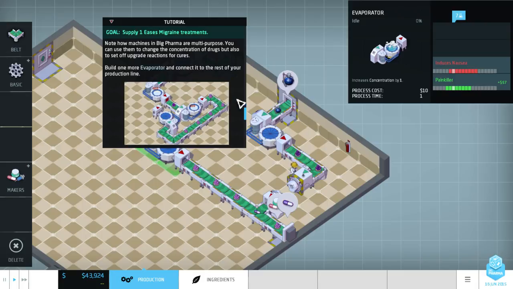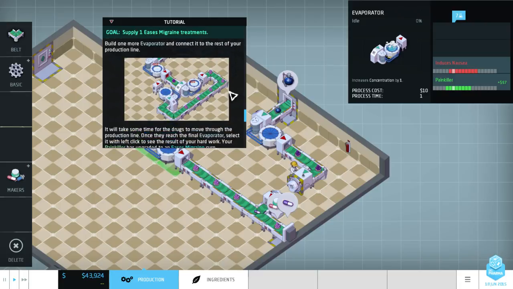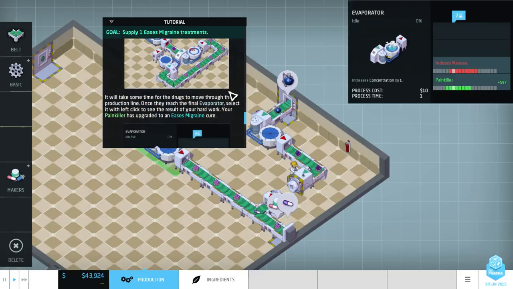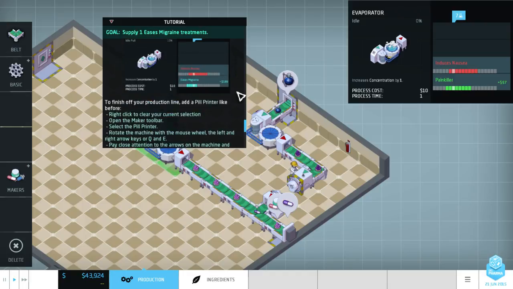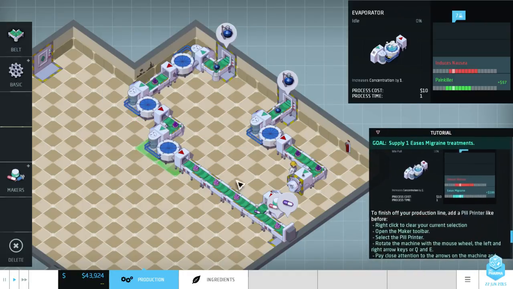the final one dissolve. Build one more evaporator to connect to the rest of your production line. It'll take some time for the drugs to move through the production line. Once they reach the final evaporator, select it with the left click and see the results. Our painkiller is upgraded to ease migraine. So I do need a fourth?